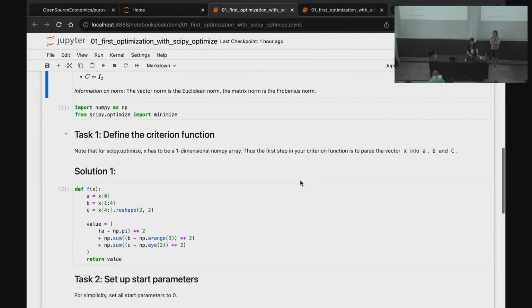Okay, so for task 1, you were asked to implement the Criterion function so that you can use it with scipy.optimize. And one feature of scipy.optimize is that the input vector is a flat numpy array. So the first thing you have to do in your Criterion function is you have to pass the vector x into the variables A, B, C. And of course, there are also other ways that you could implement this, but this is how we approached it. So we defined the first entry of x to be A.